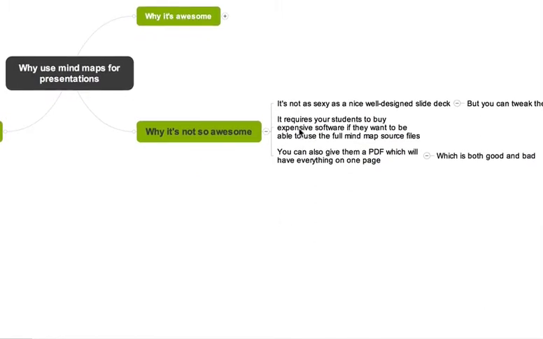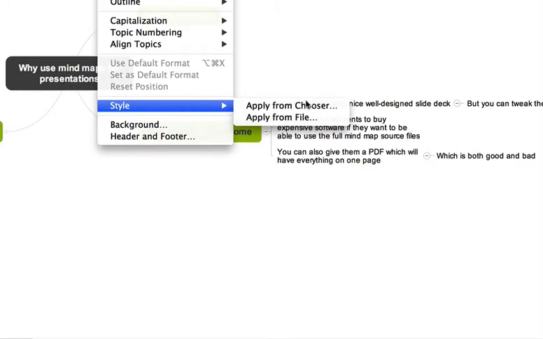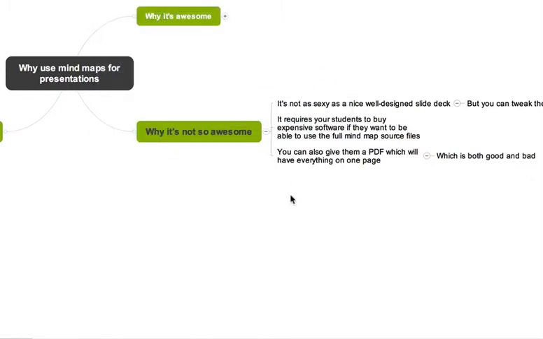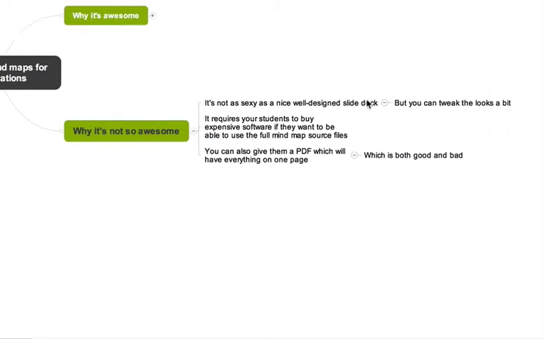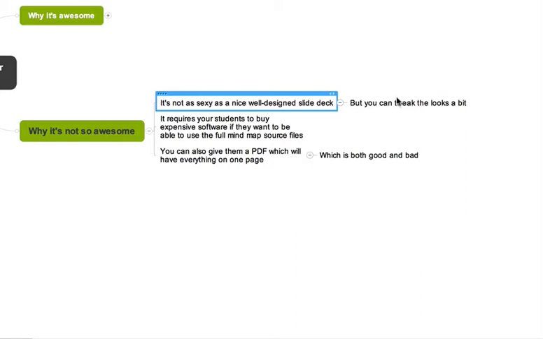Yeah, so you can create your own styles as well. I think I'm gonna go with the teal. No, shoot. We'll just leave it here. So you can make it a little more slick, but a well-designed slide deck can just be a lot more sexy, and it doesn't take a lot to make your slides look pretty good.